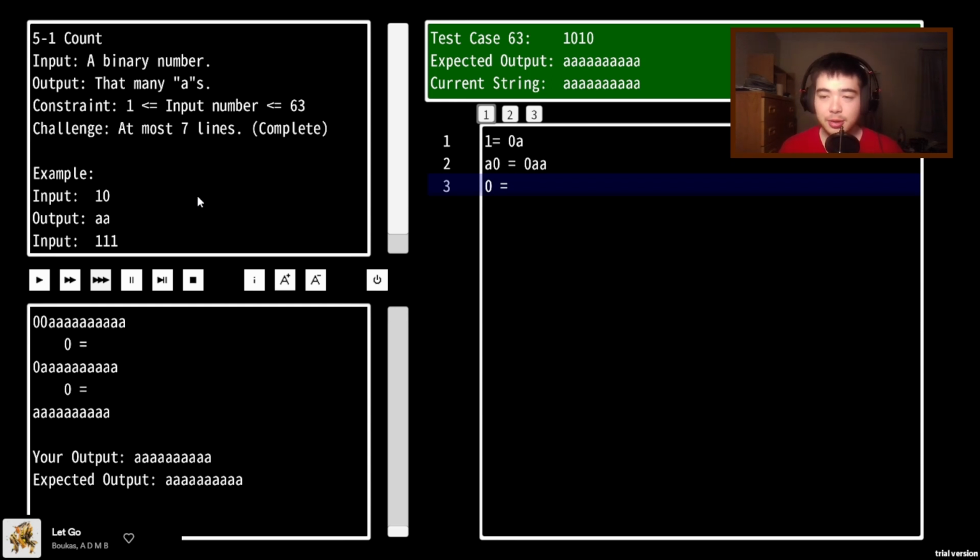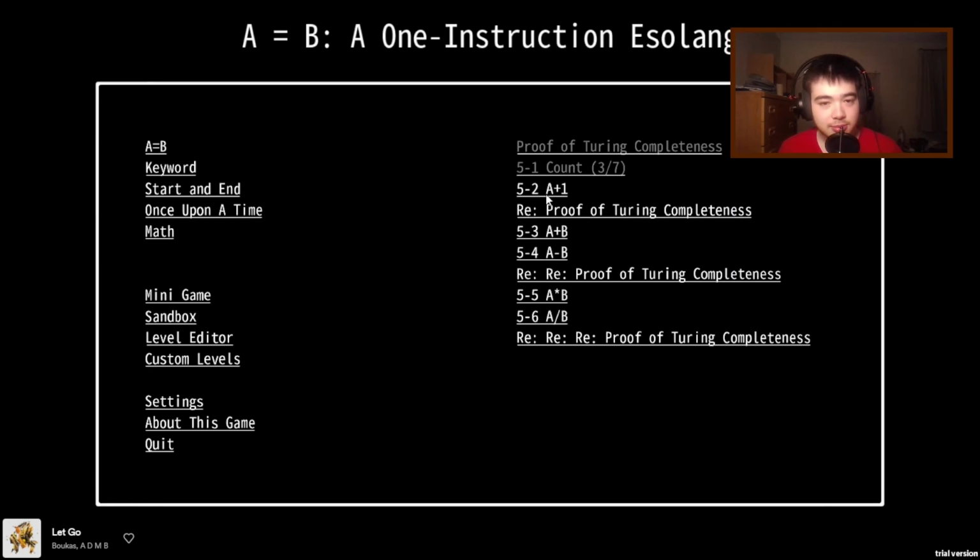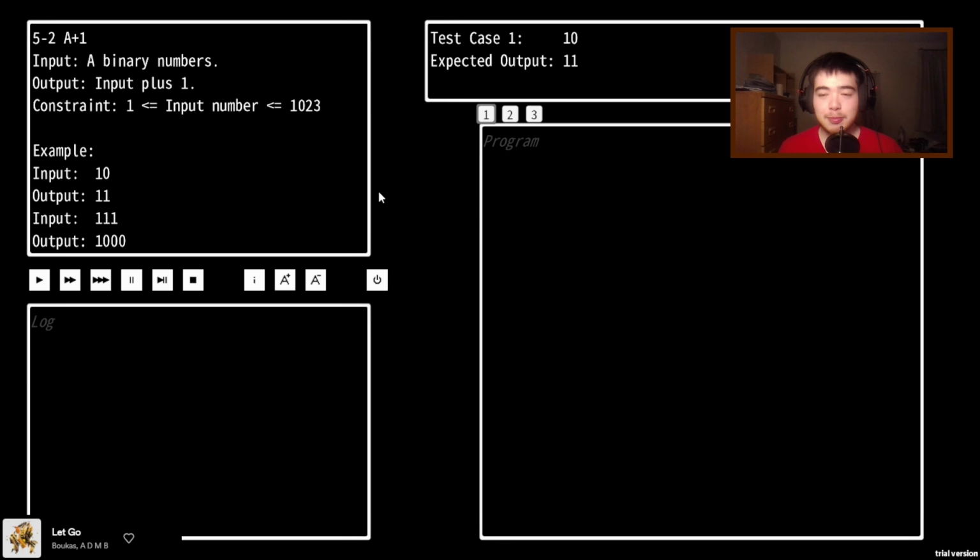I suppose then I have to update all of the previous, whatever. Min plus lines. Okay. A plus 1, a binary number, input plus 1. Ooh, this is, oh no, this is easy.